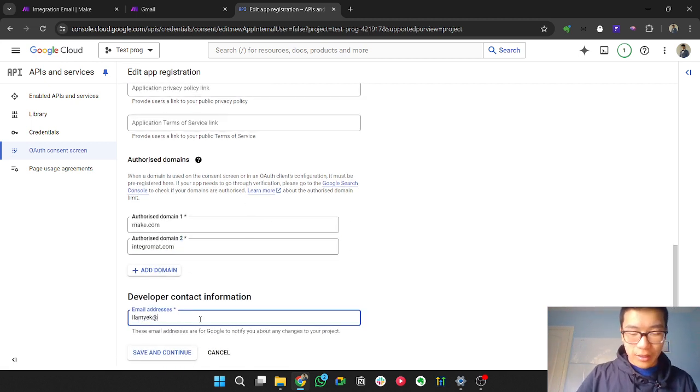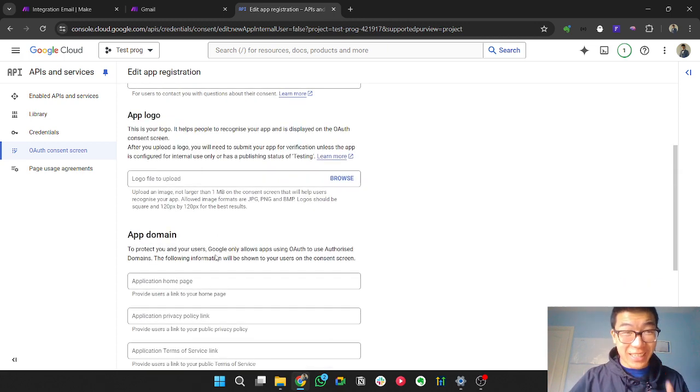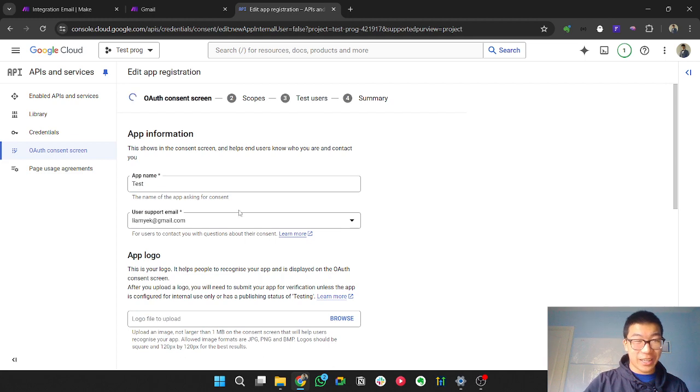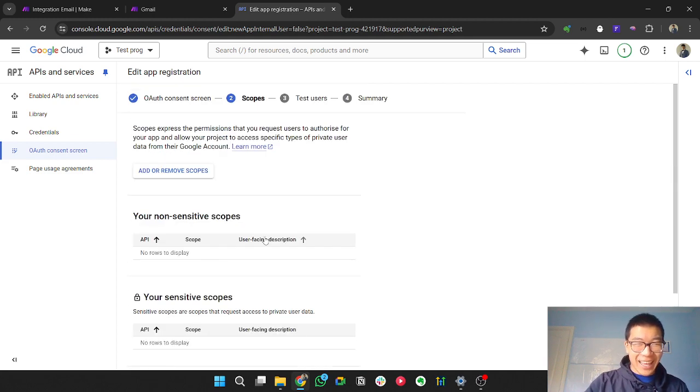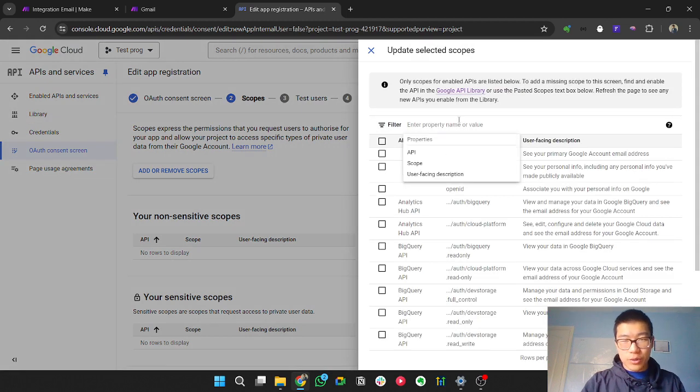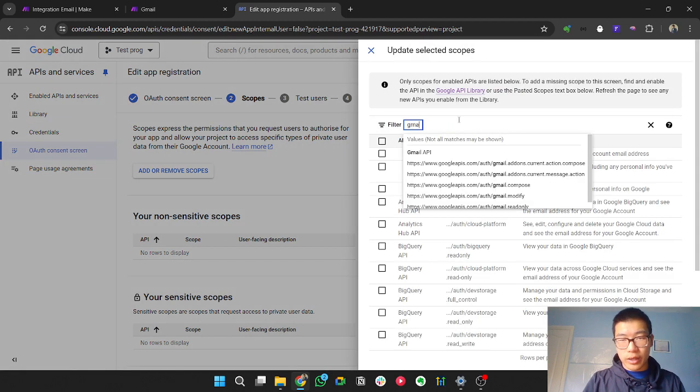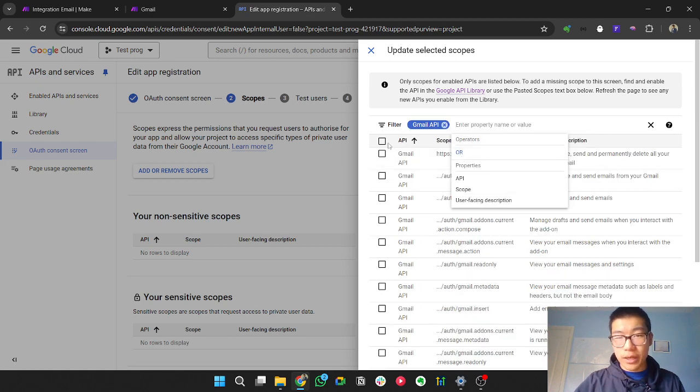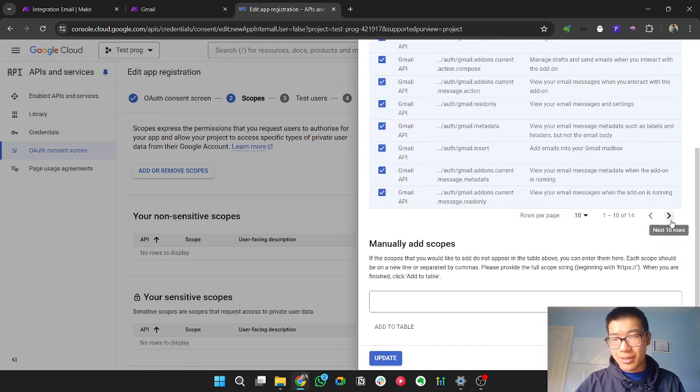And then from here, you put in your email address. Don't put in my exact email address, guys, because that is a terrible idea. Please don't do that. And then from here, you save and exit, and you add or remove scopes, and you go to the Gmail API.